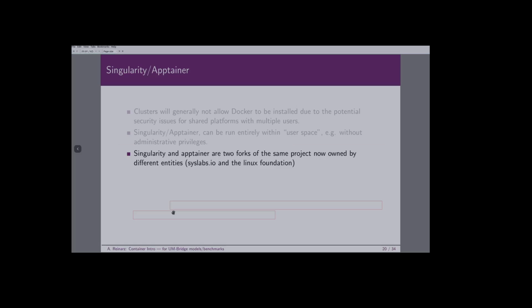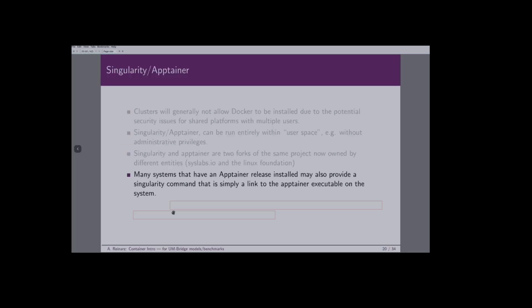They have, at least currently, pretty much identical functionality. They don't differ too much. Which one of the two you use, I don't see any huge differences there. And very often you'll find that they're actually mapped to each other. So if you've got Apptainer or Singularity installed, you can often call the executable with either name. If your system administrators have installed Apptainer, they might have linked the Singularity command to that, so you can also singularity run your Apptainer. I've seen quite a few systems with that particular setup.